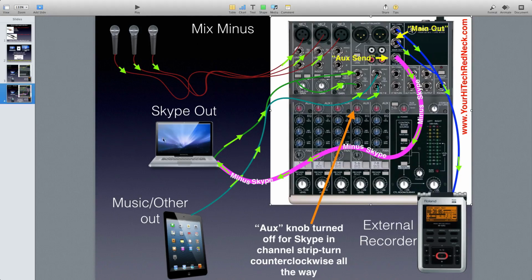This person on my Skype back into my computer is hearing everything except their voice. They're hearing mic 1 strip, mic 2 strip, mic 3 strip. They're not hearing this strip, which is their voice going in, and they're hearing this strip because we're leaving it on, and this is our iPad and music.